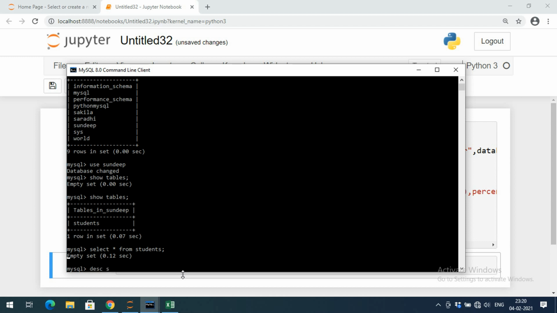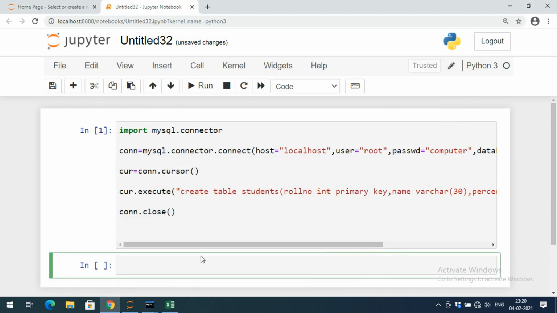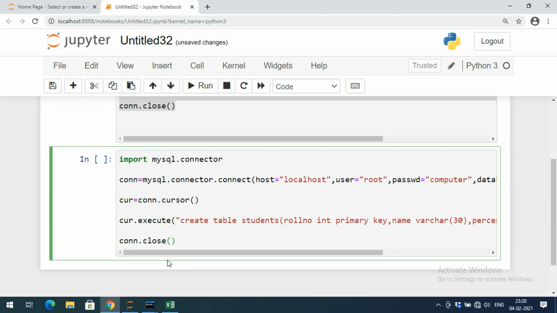If you find the description for the table students, we will get the four fields, that is roll number, name, percentage, branch, and you can observe the integer, varchar, and the primary key, and all these things. Now, how to insert the values? I just want to insert many values. Already we have seen in the previous session that if you want to insert a larger number of values, that should be given as a list of tuples.